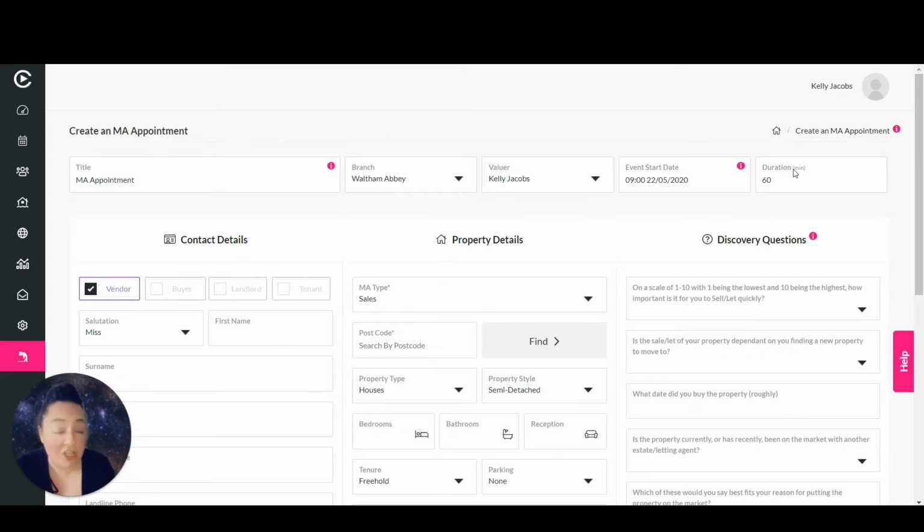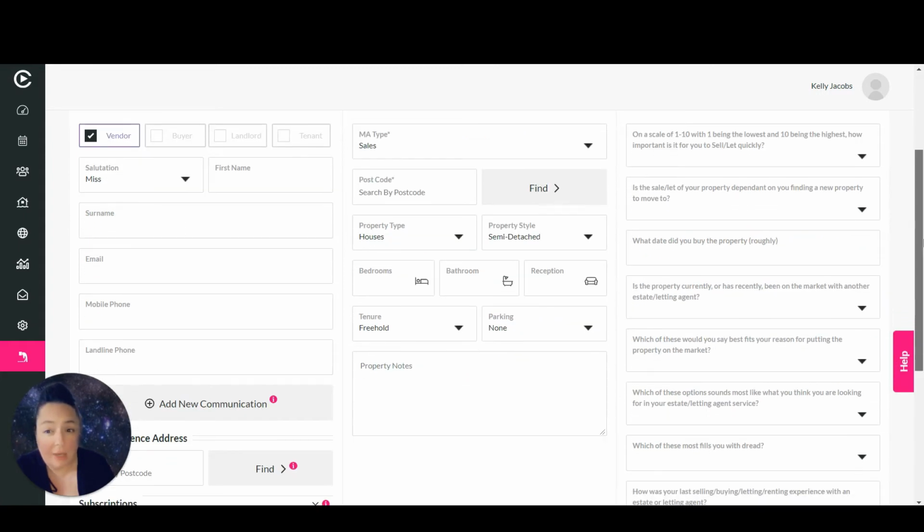The duration is the amount of time the appointment is expected to take. It will block out that particular person or user until that time is up, so they won't be able to have another calendar entry during that same time.